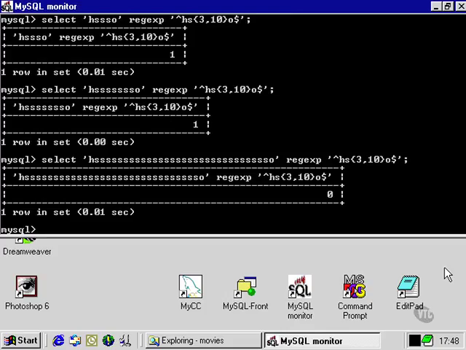As we can see, these regular expressions allow us to express very complex things within a very concise framework. In our next movie, we're going to get deeper into the way regular expressions work.